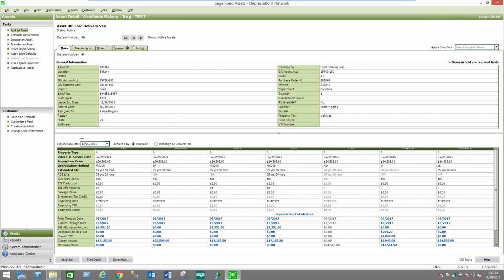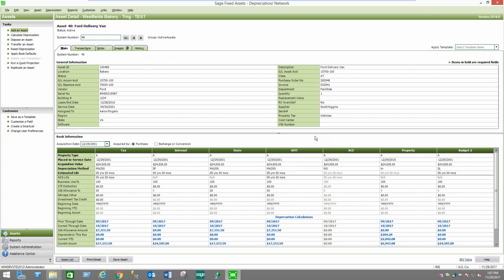Now, let's talk a little bit about these general information fields. One of the reasons you'll also want to put some thought into how you customize these fields is that on the reporting side, you're going to be able to sort and subtotal by any of these fields or any of the book information fields. For example, if you want to run your depreciation expense report and sort and subtotal maybe by location, and below that by asset class, you could easily do that if you've got these fields defined here.